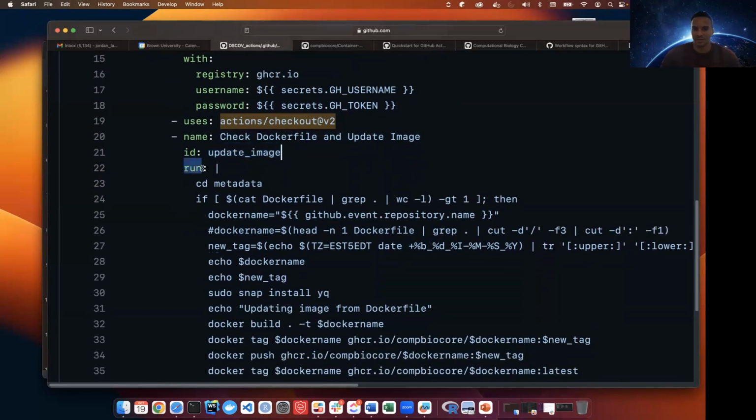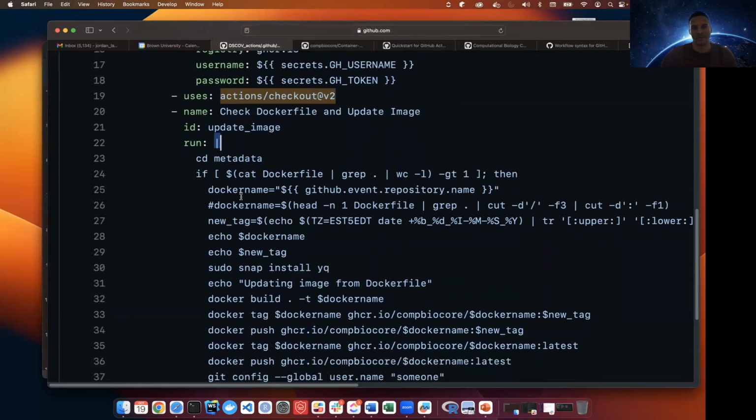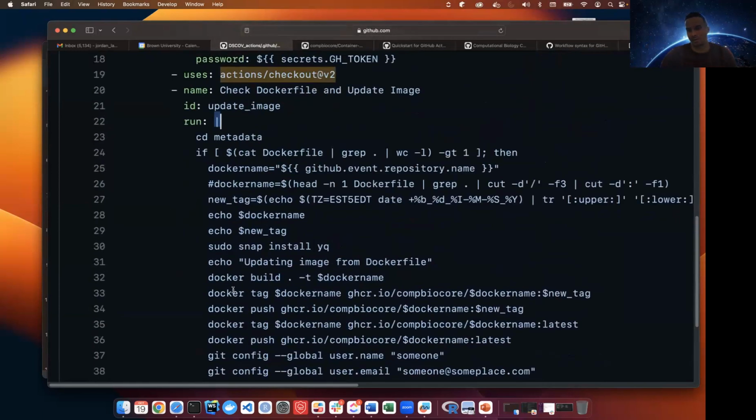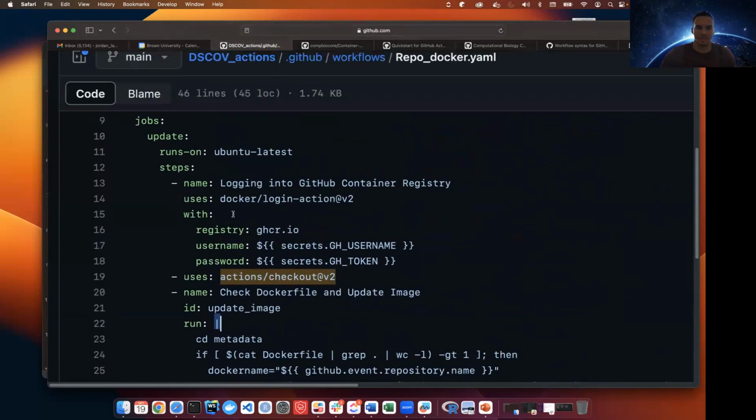And then just like as shown in the slide, I have this run key, or this run argument. So it's run colon, and then you have the pipe operator, because you can see I have a whole bunch of lines of code, right? And so it's just shell scripting at that point, because remember, we're using Ubuntu, right? So we're using Linux as our operating system. So our runner has that.